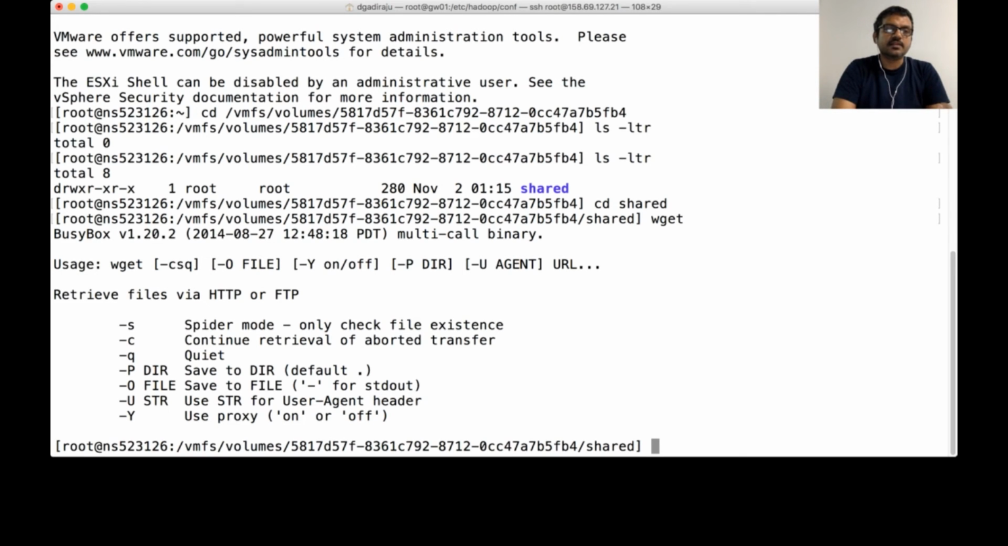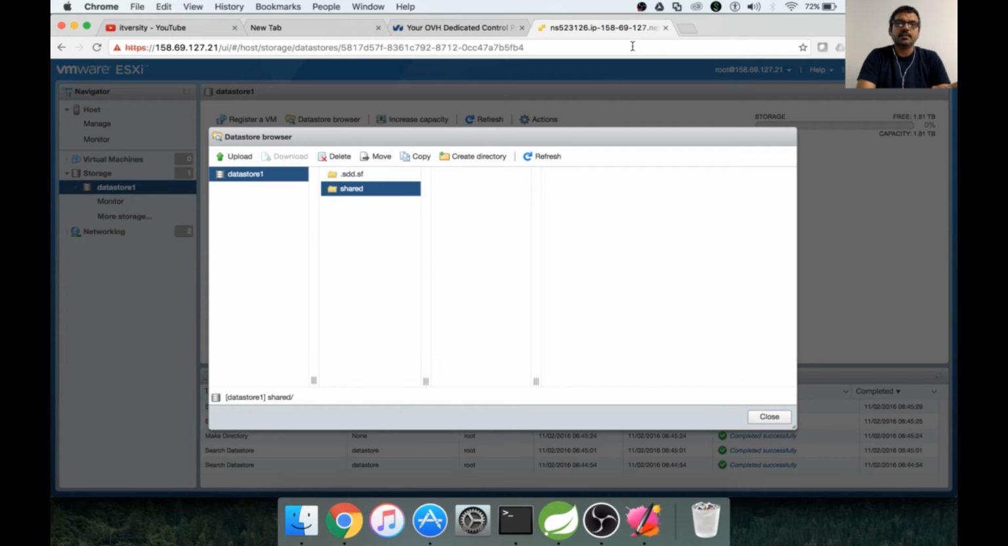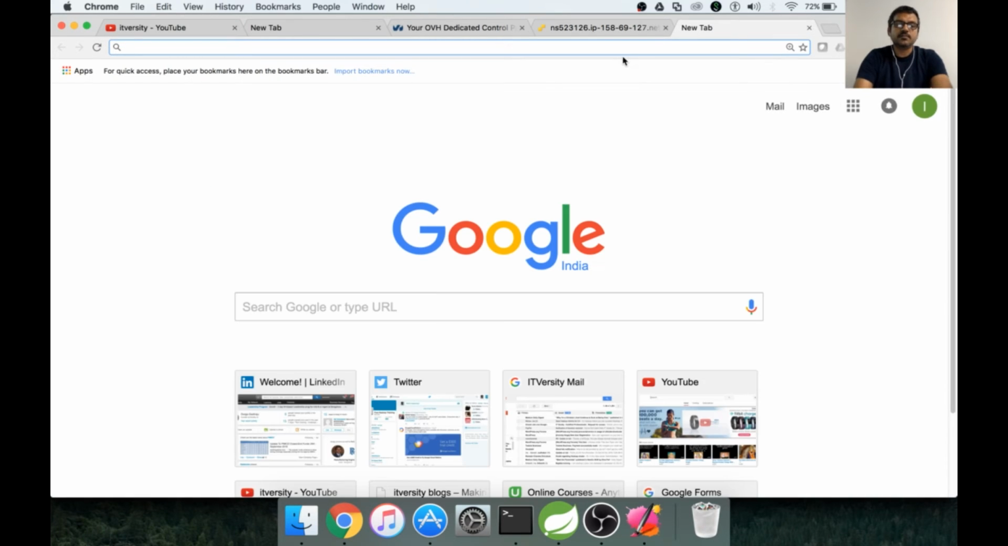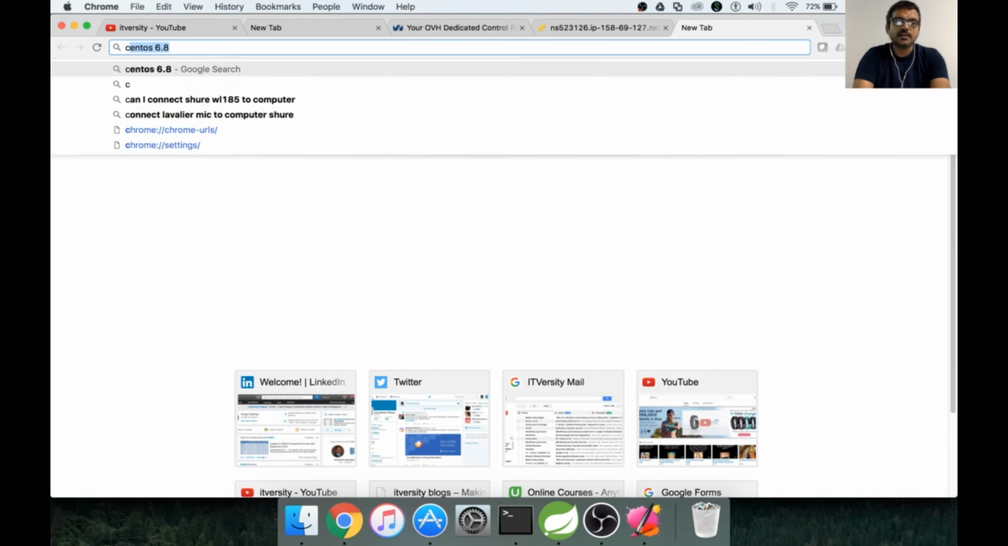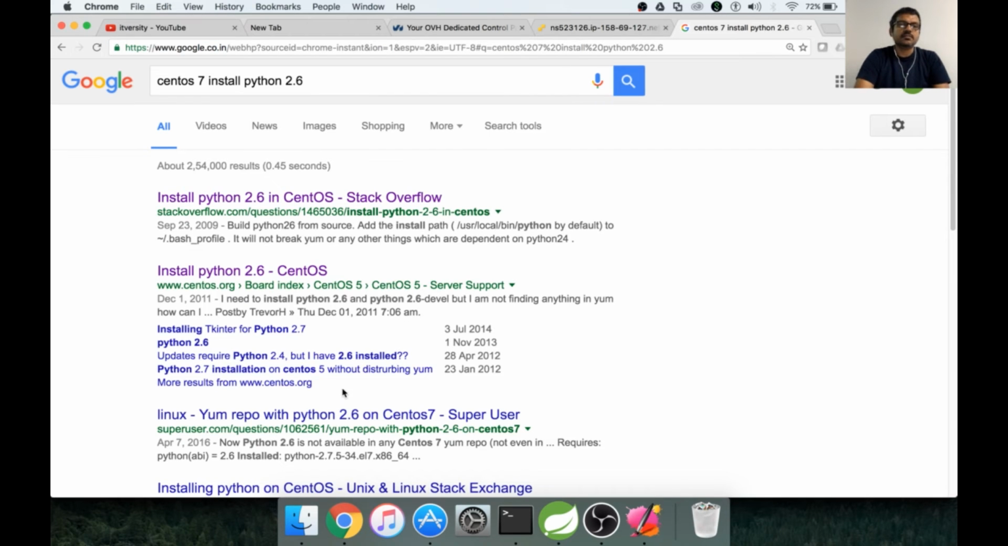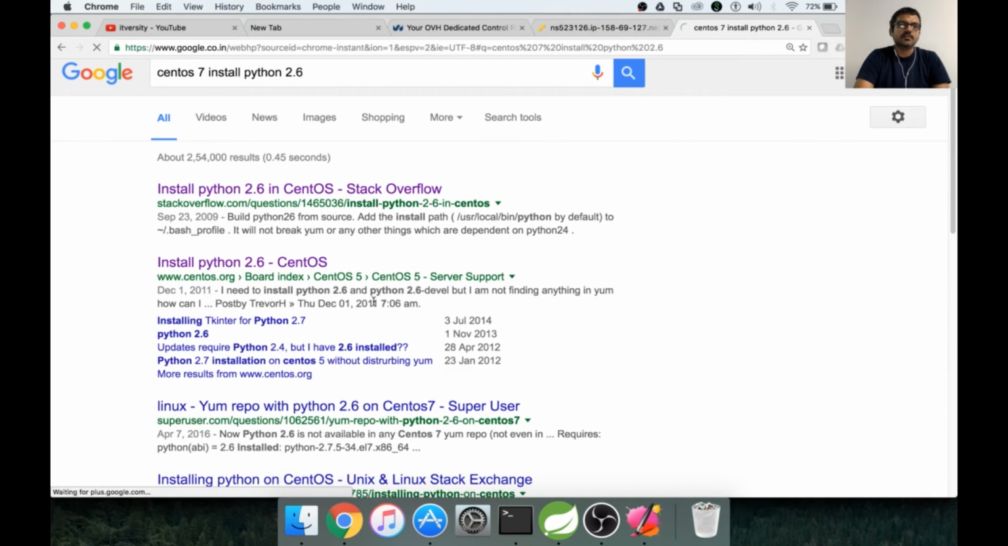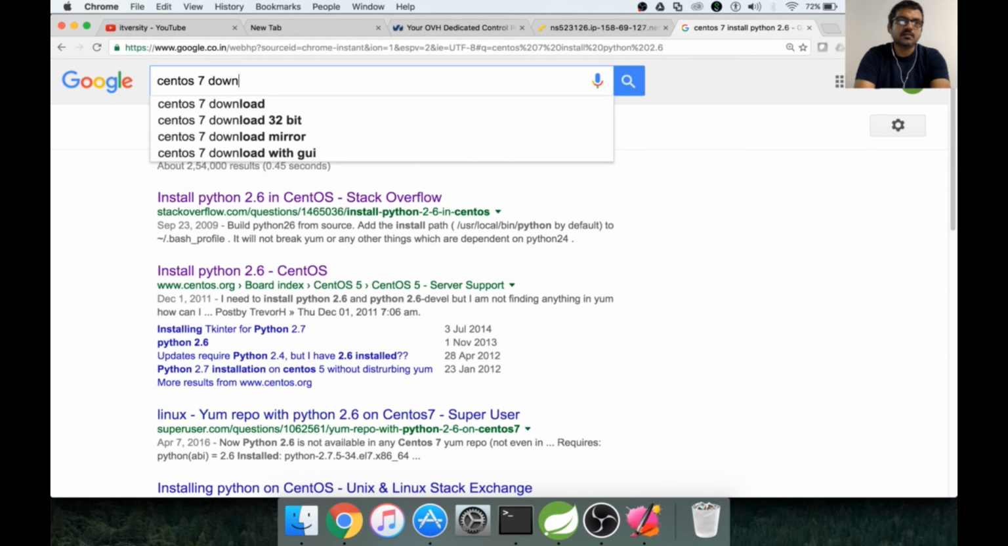So first let us take the example of the CentOS 8 operating system as demonstrated here. We can download whatever software we want. We will try to get CentOS and pfSense, and for that go to the browser, go to Google, and then check for CentOS 7. I am trying to set up using CentOS 7. Okay, CentOS 7 download.